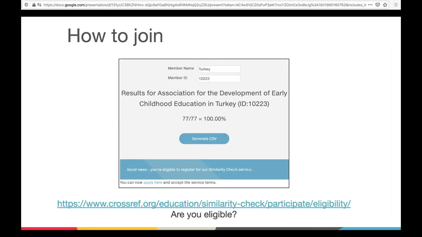Organizations can review and agree to the terms as part of the application process. Once your application is submitted, we'll work with Turnitin to get the account set up and we'll send out your account details.